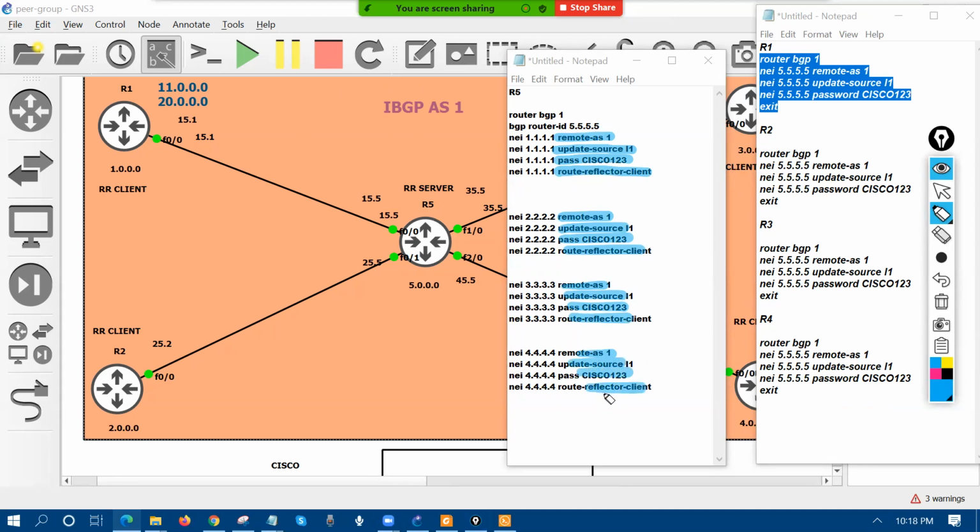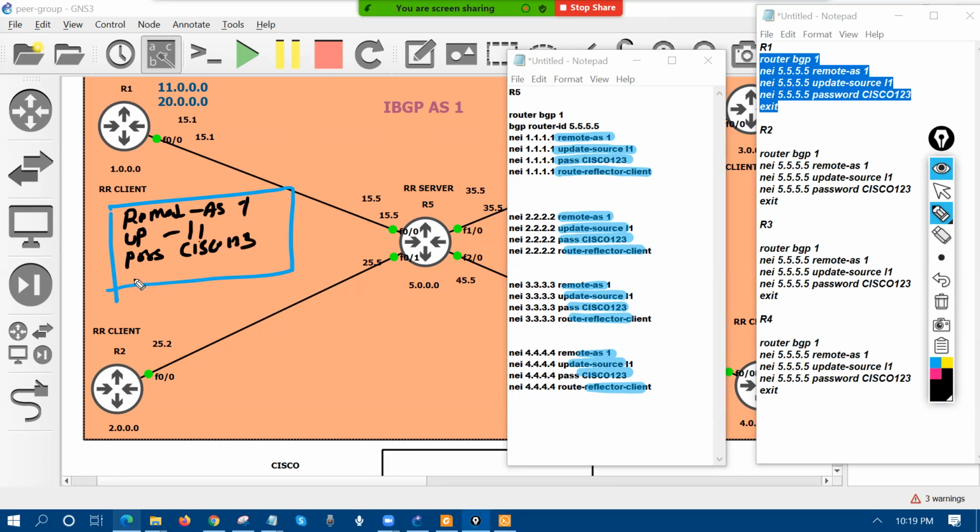Can I do it like this? I'm just going to put all the common things into one single box. Remote AS will be one, update source loopback will be one. I'm going to say the password will be Cisco 123, and the route reflector client will be set. I'm just going to make one box over there, right?